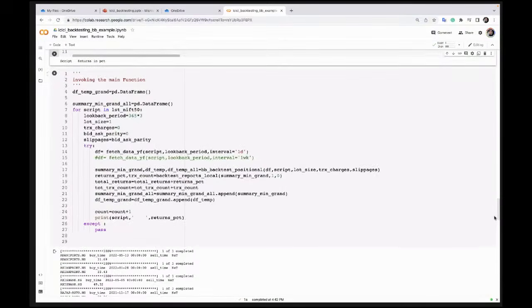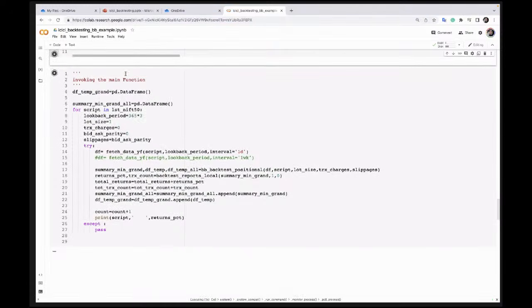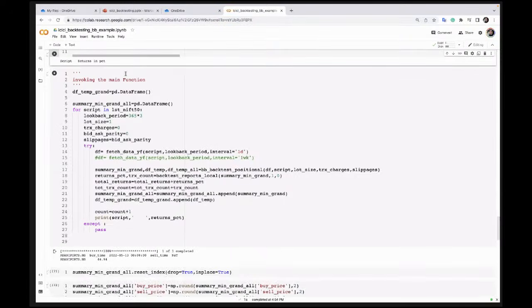Here we are just using a loop over the list of scripts which you defined in the previous cell, and we are running the same function for all the scripts. I'll do one thing: I will run it only for Adani Port and see how it looks. I think we've got some output.